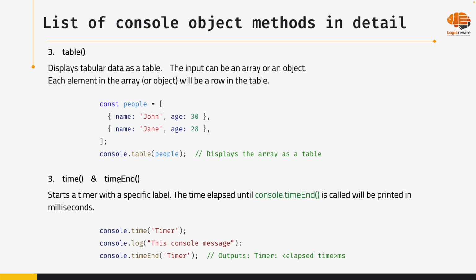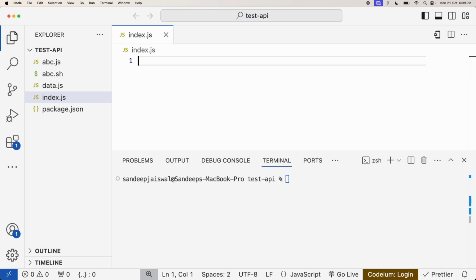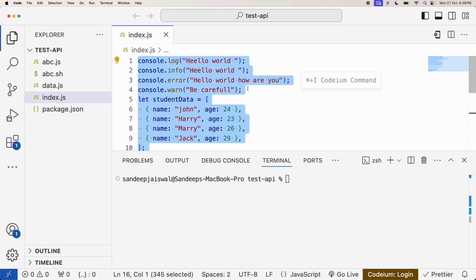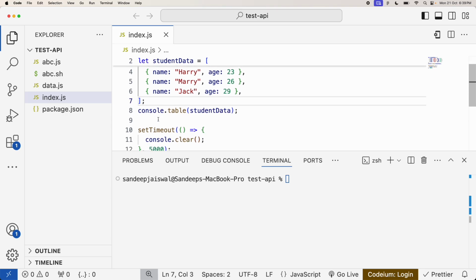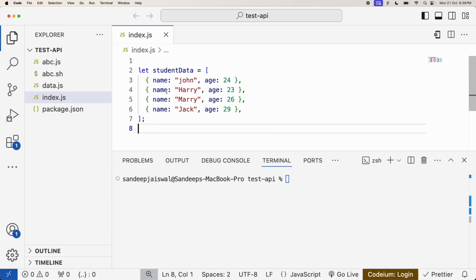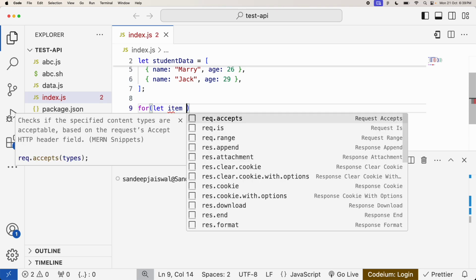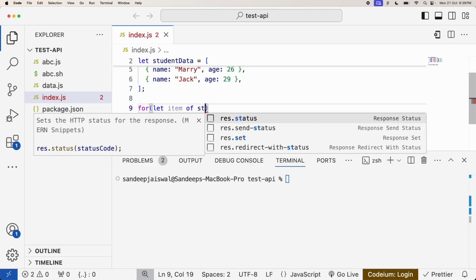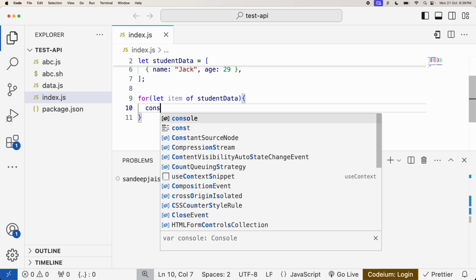Time and time end. There is a method called time and timeEnd. Let's suppose you have an array, or else I'll just go for the previous array. I'll delete all this. You have an array and you want to loop this array and access the name from it. So I'll write let item of student data, and I'm just doing console.log.